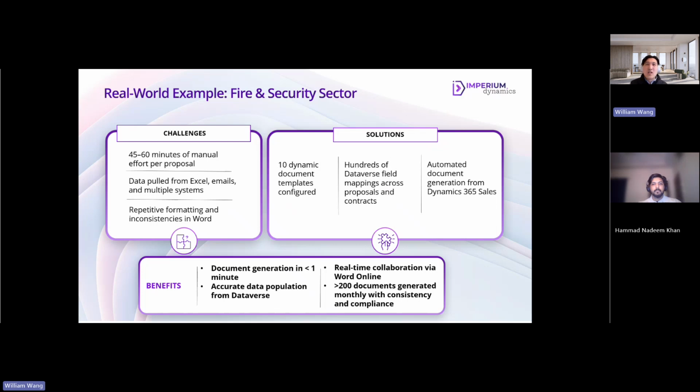For example, Excel sheets to emails and different systems, and then all of them had to be stitched together in Word manually. Because of that, their teams were constantly reformatting documents, fixing inconsistencies, and double-checking data, which slowed down the entire sales cycle.